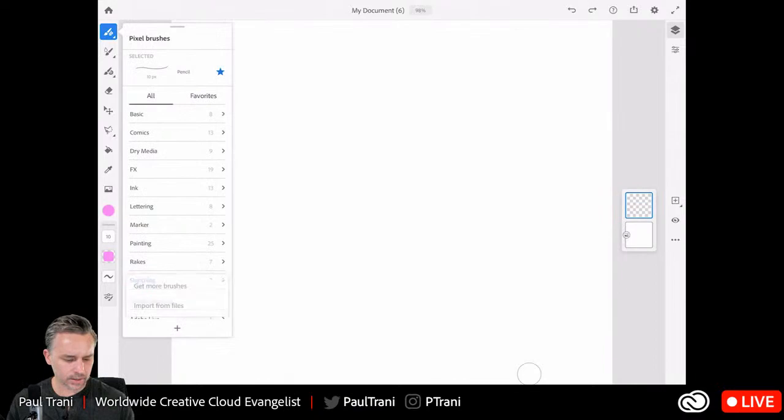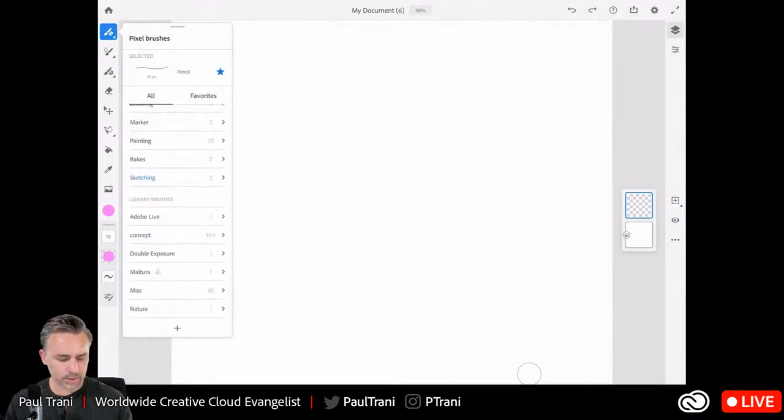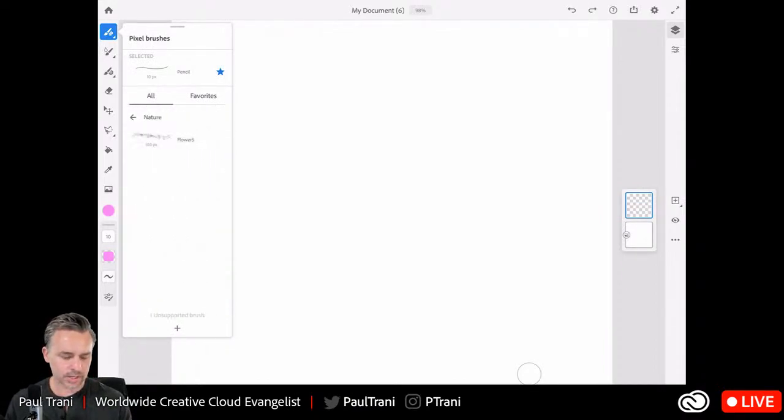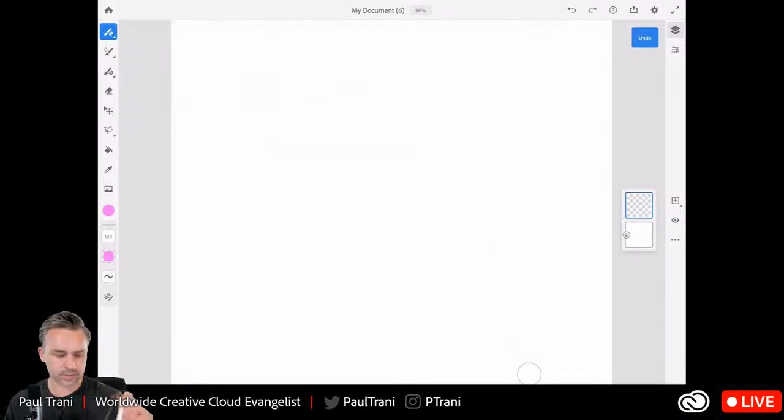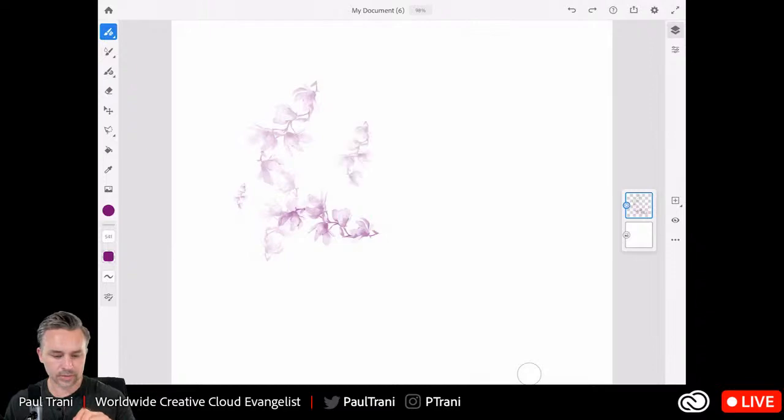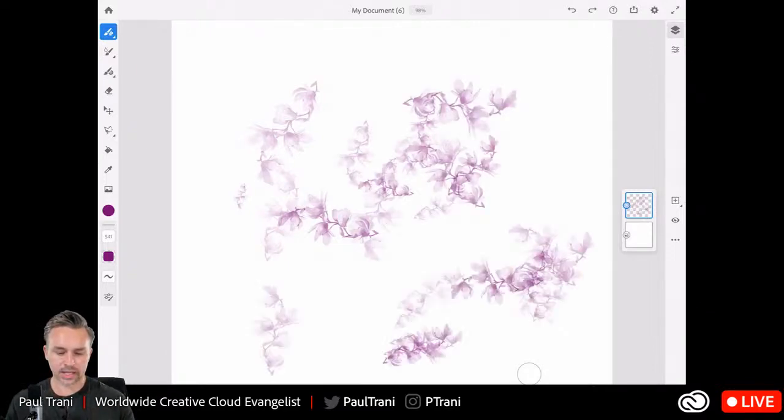Okay, so right down here, library brushes. What did I say? Nature is where it is. There it is, flower 5. It's loaded in, and now I can start to paint with it. In fact, let's make this brush larger. Let's make the color darker, and now you can see those flowers like so.